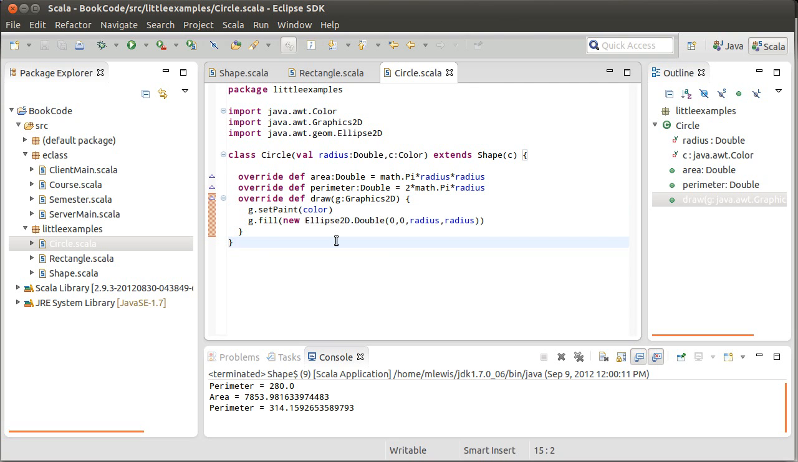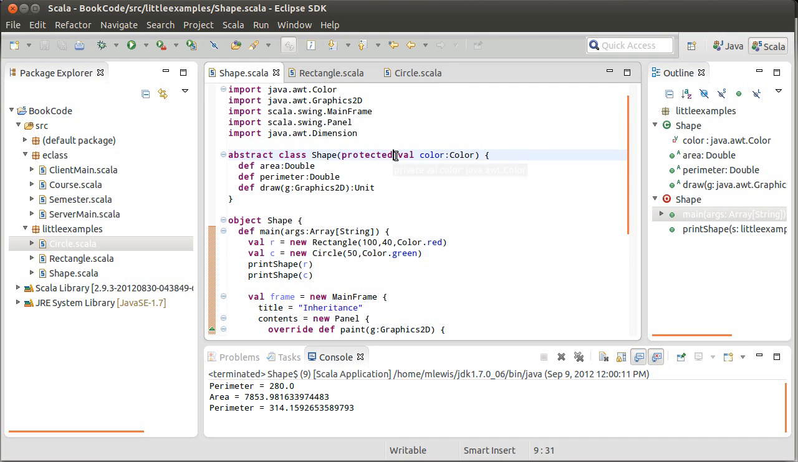Okay. That's not an unreasonable thing to expect to have happen. There might be a significant amount of setup that we want for each of the different draw methods to do. Well, in that case, just changing the data to protected would not give us what we wanted. So I'm going to take this back to private and look at another way of dealing with this.